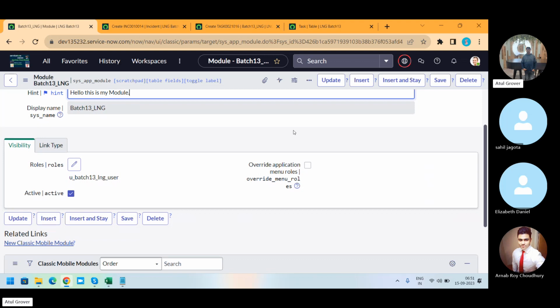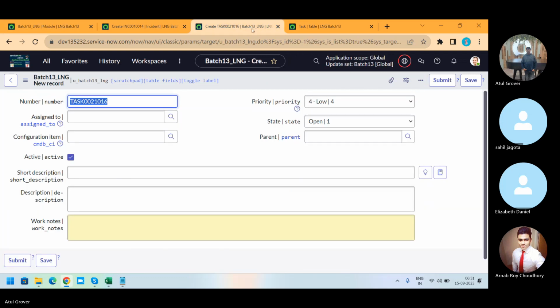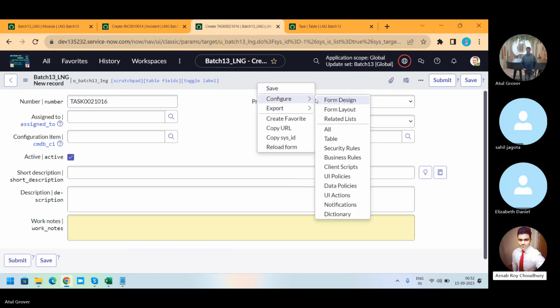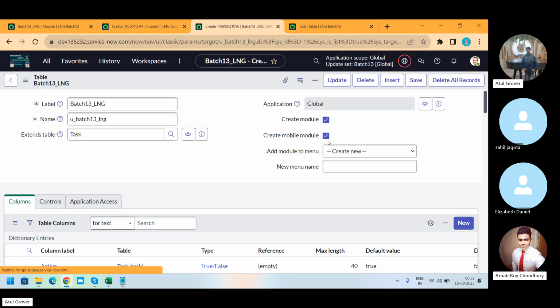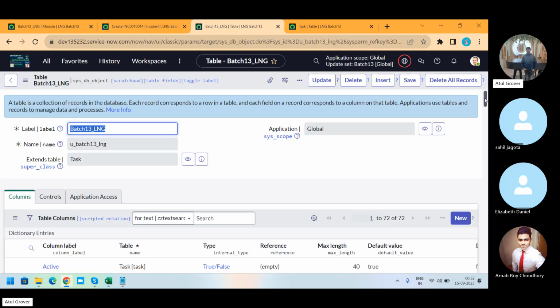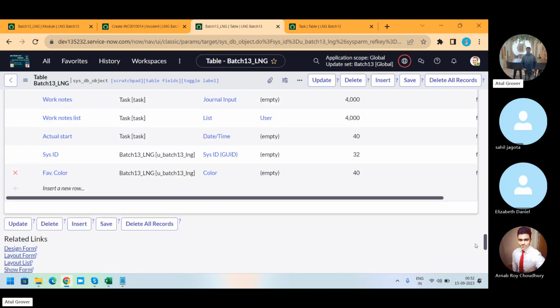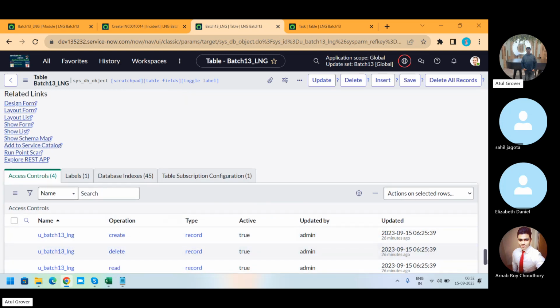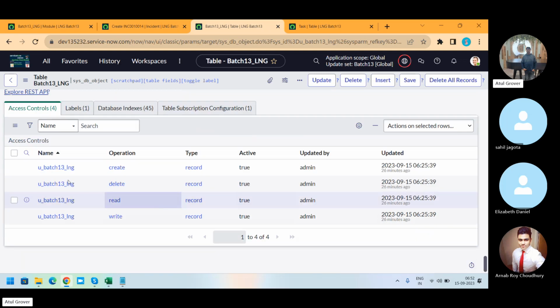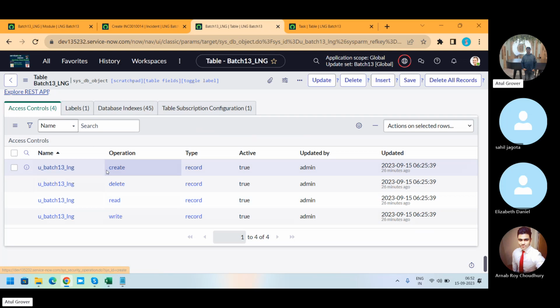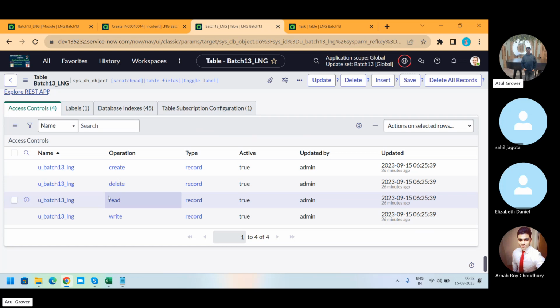Whenever we create a table, ServiceNow creates a role for the table automatically. You want to see? Let me show you where we are. See, if you scroll down, ServiceNow created these four roles, one role for each of the four operations. These operations are called CRUD: create, read, update, and delete.